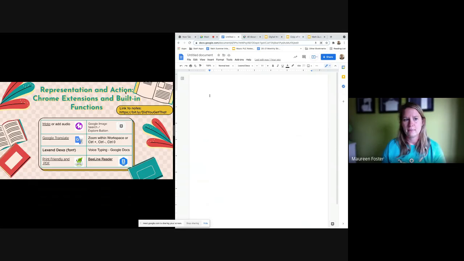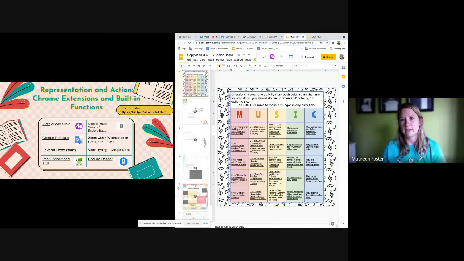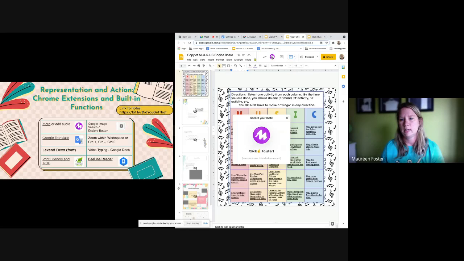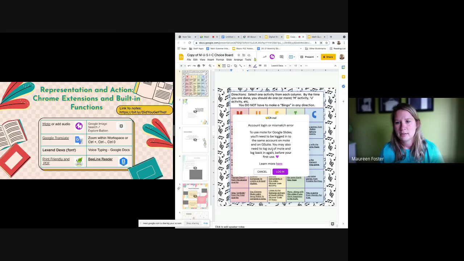In theory, Mote is an addition, and all of these will link to the place that you can download them in the Google Chrome store. But for example, if I have a slide, here's my Mote button right here. In theory, I should be able to click it and record myself talking so that I could read directions to the students or give them an oral example of something. And then it shows up as an audio button within your slide. However, I have not had a lot of success today when I was testing it. And it will do that.